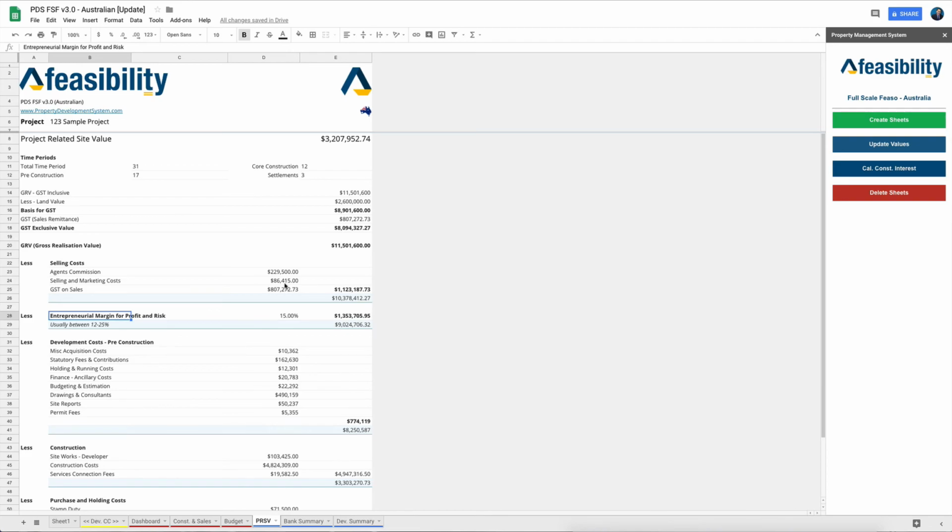If they say, oh, that's what the normal rate is that you pay to your agent, you say, no, I have already allocated an agent, and that's the number that they are going to charge me. Then you can get them to revise these valuations so that you get a more favorable number for your project related site value.